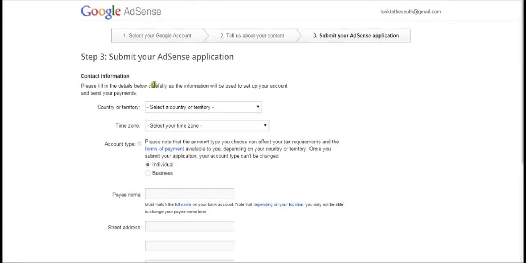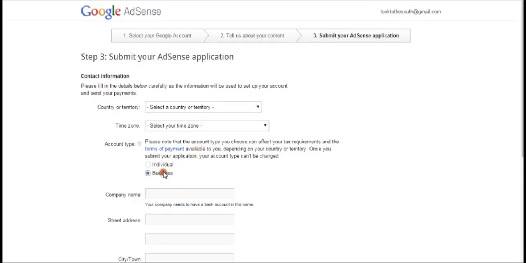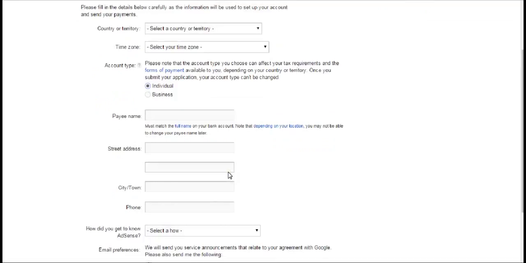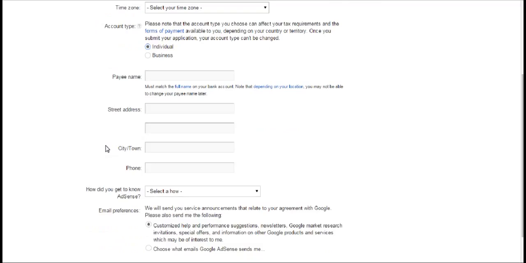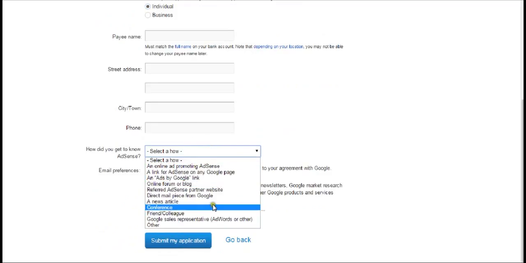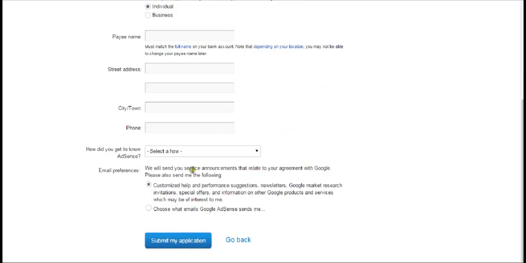So here's the last step. You have to enter your country, your time zone. So you choose individual or business, and this will determine who it's paid out to. And it must match, basically everything must match whether you're doing business or individual in your account. How did you get to know AdSense? You can just answer that. And then you can choose what you want them to email and just hit submit.